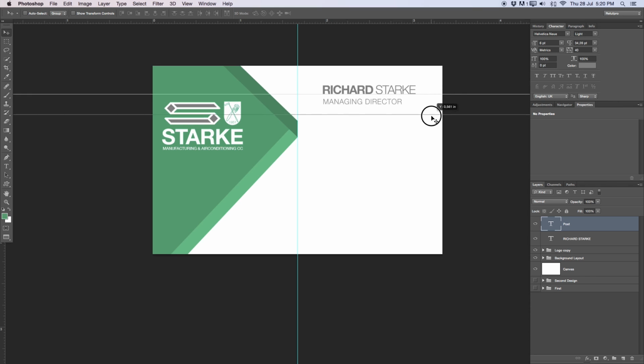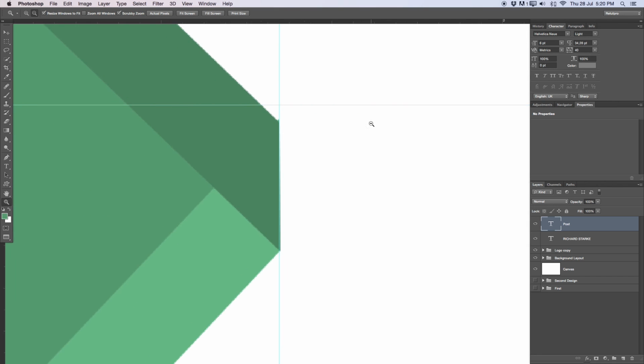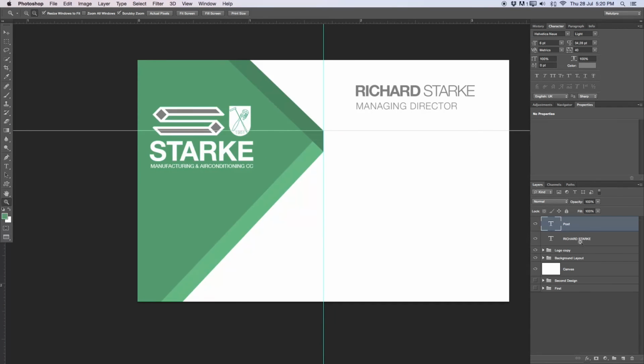I'm going to take this guideline, move it down a little bit. Okay, let's zoom in a little bit here so we get it right away onto this point over here. Zoom out. And now let's also create a group right away. So this is post and Richard Starke, the name. I'm going to select it, press Command G together, and just write here text and then maybe name. So now right away I know what this is on my card.